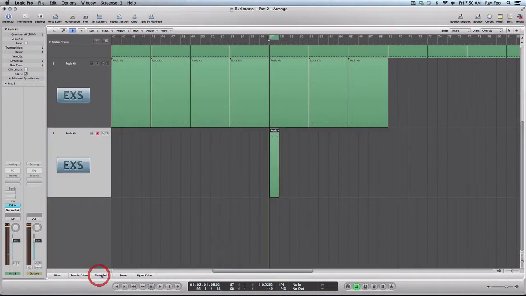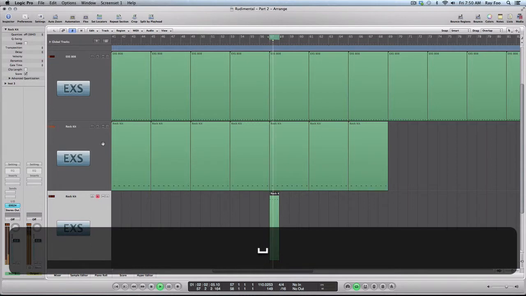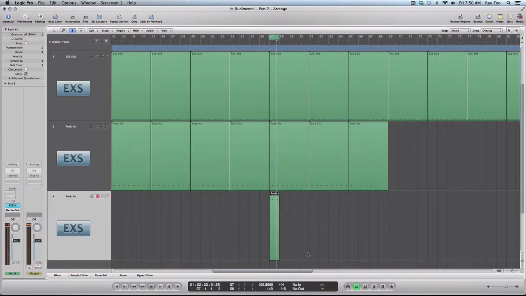So I want to have a listen to our drum kit. And next I'm going to unmute this and have a listen with this to the original. So it sounds pretty good. So what I want to do is have a listen again and paste it to where that shaker comes in within the song.